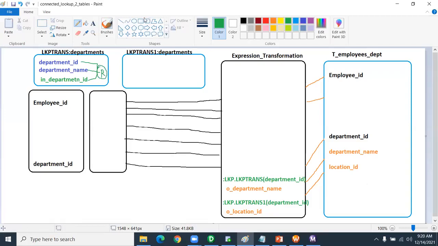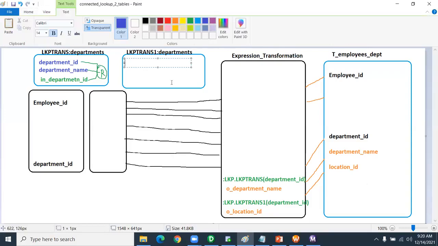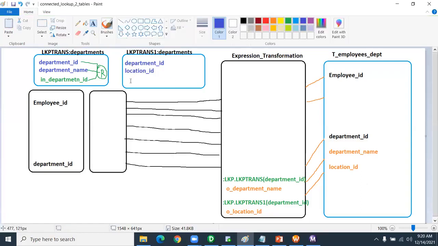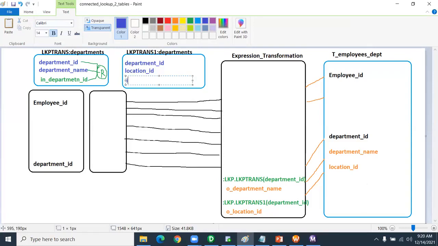Same way here also. What is the port here? Same department ID, the common column. This time I will take location ID, not department name. Then I'll go for the in_department_ID.